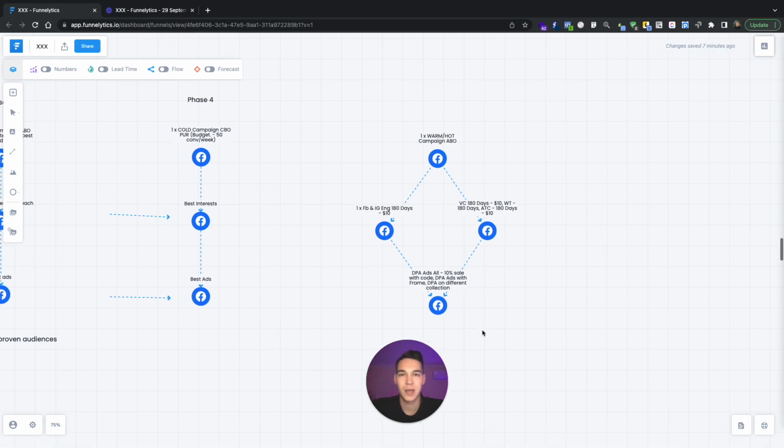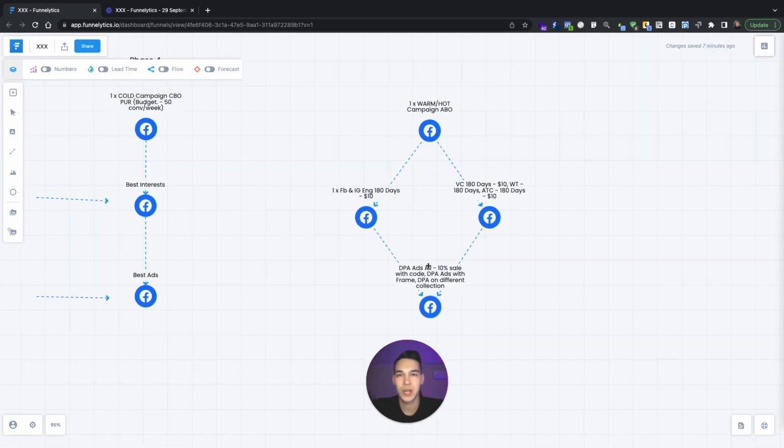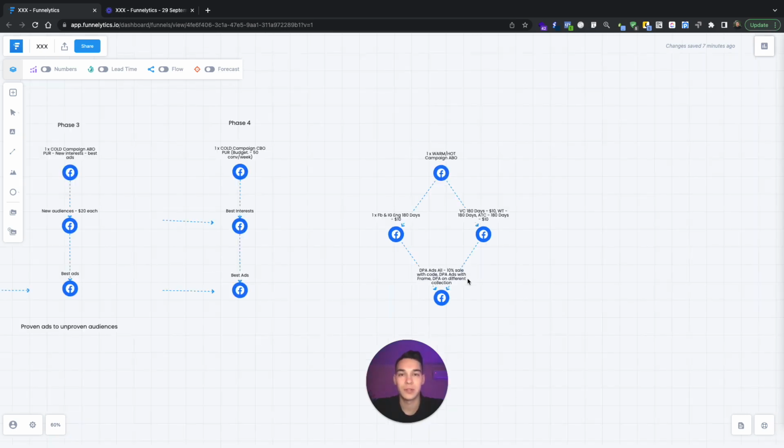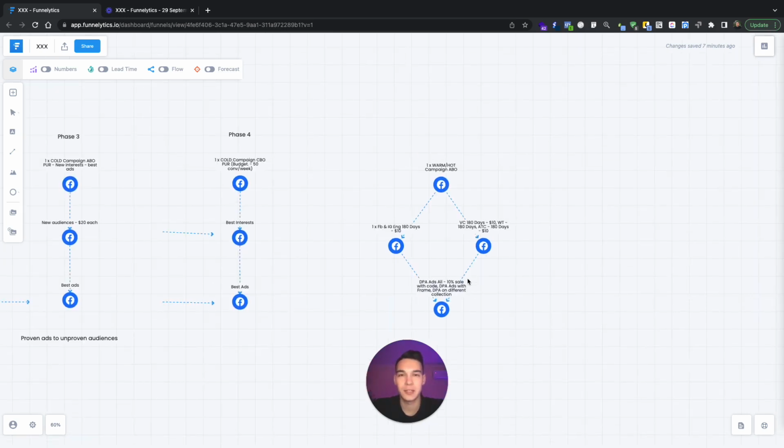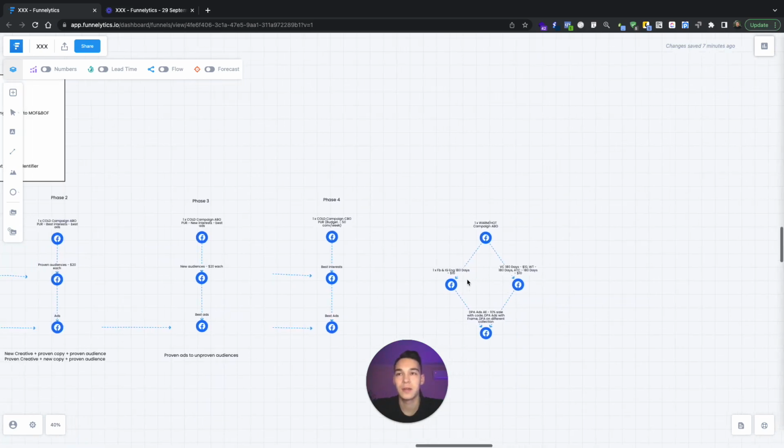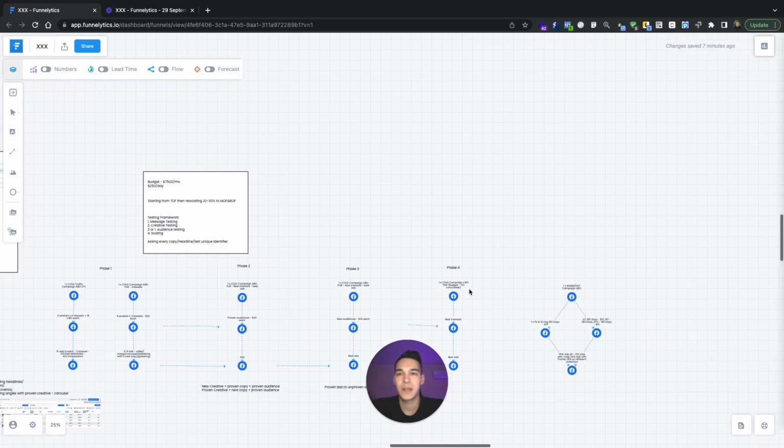so it will be easier for Facebook to optimize. And here we are using just DPA ads with 10% sale with code, or DPA ads with a frame, or DPA ads with different collections, for example if we are selling different stuff. So we have candles, we have, I don't know, some home furniture and so on. You got it, yeah. So that's basically the strategy for this client.